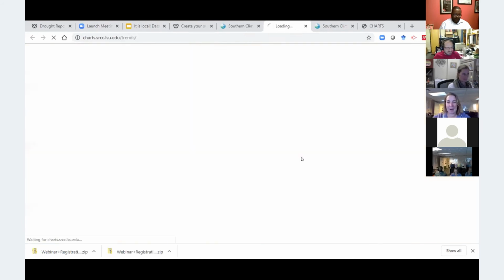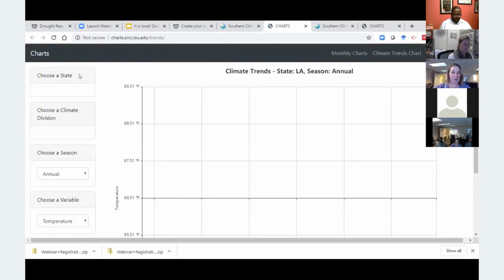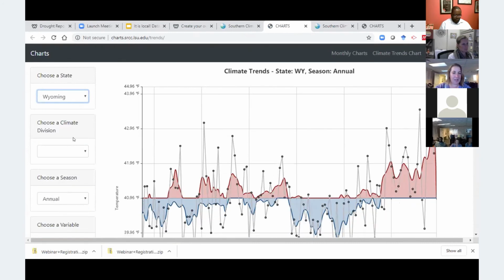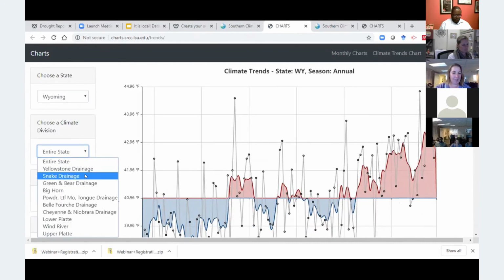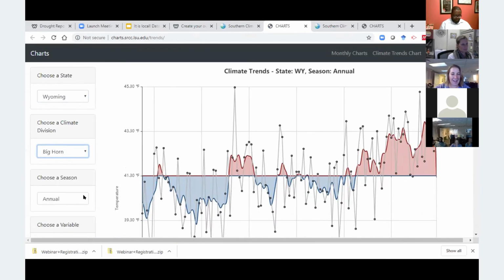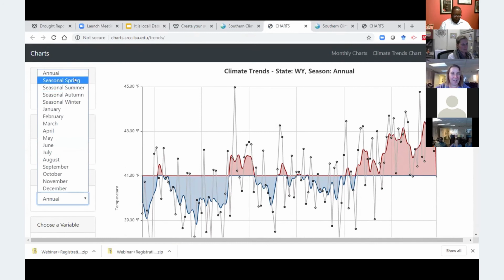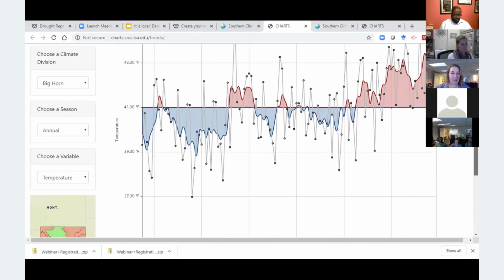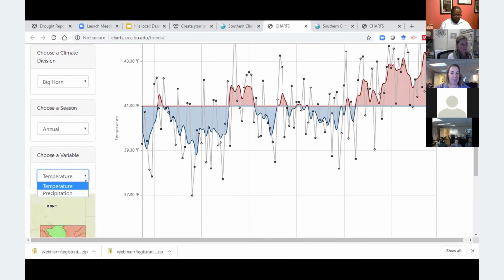So we were asking about maybe what are some of the normals in my state. I'm going to choose Wyoming here. You can see you can choose your state and then drill down into your climate region. And I forget where we were, but let's pretend we're in the Bighorn. And I can choose a season. I can look at all year. I can look at seasonal spring, winter, fall, and I can look at the months. And I can choose a variable, so that I can look at the temperature or precipitation in that place.